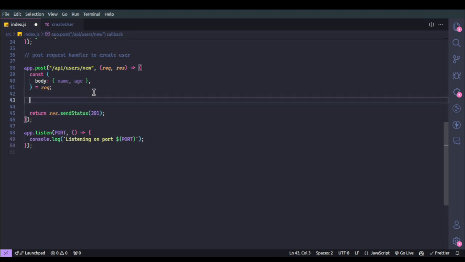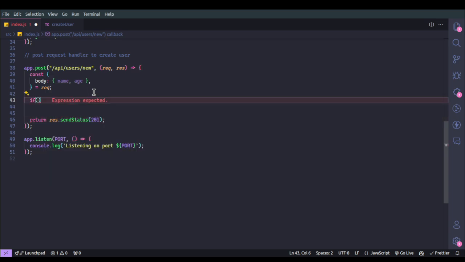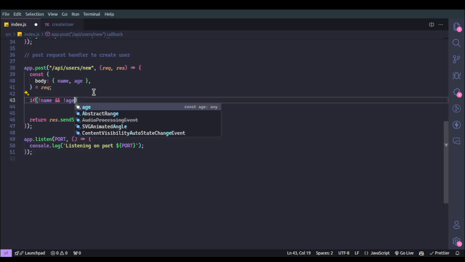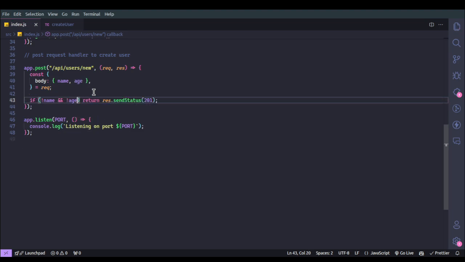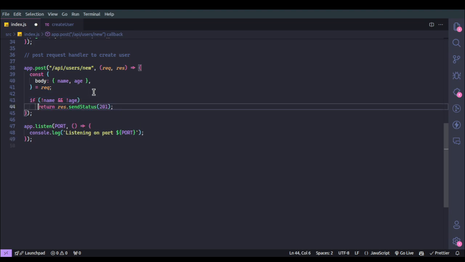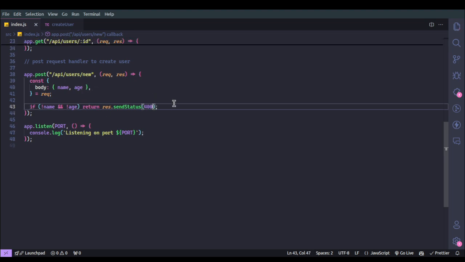So we say if not name and not age. So basically, if we don't have the name and the age, we are going to return status 400 bad request. And let's also send a message along.